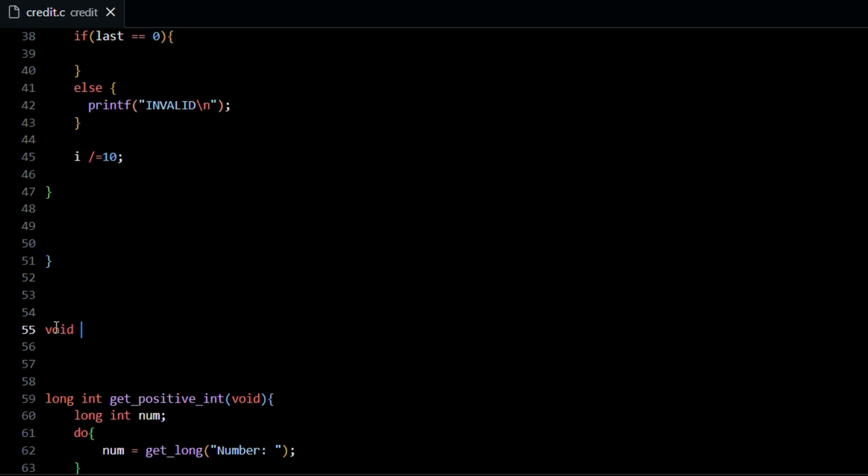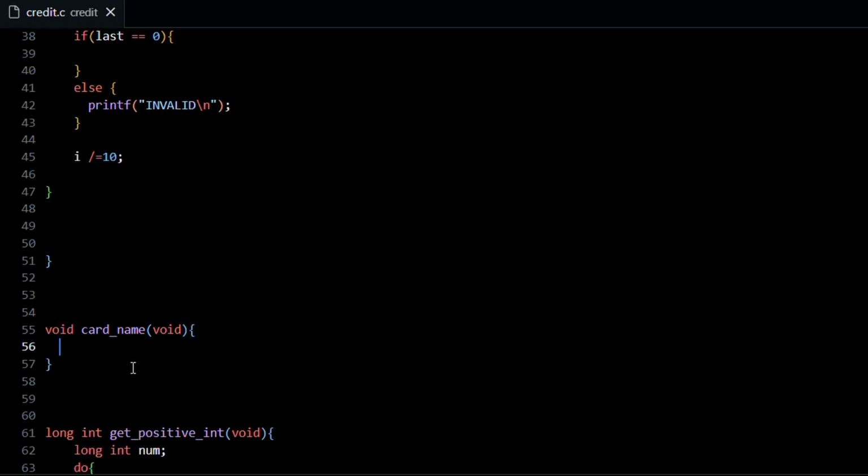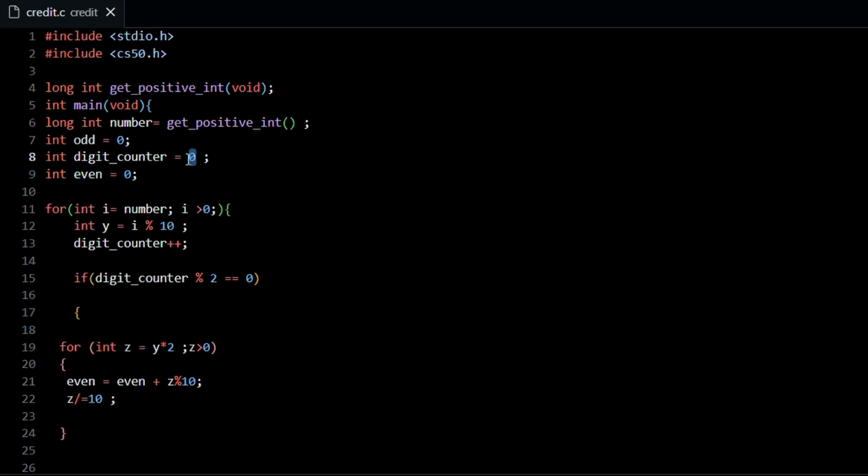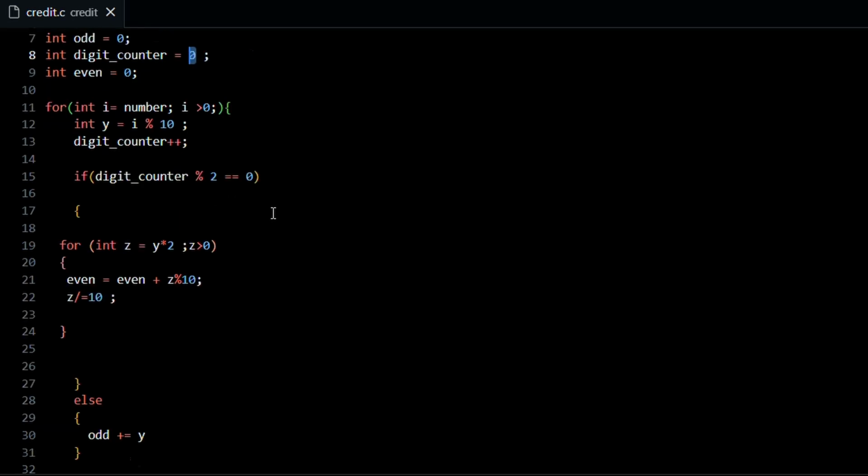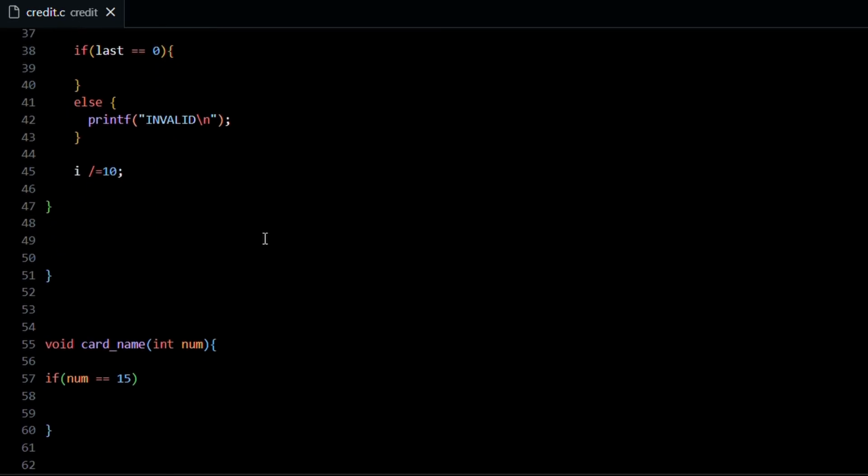void card name function. It has to take an input, int num. Digit counter counts the number of digits that are inside our initial input. So we can calculate the card to which the number belongs with the help of the number of digits.